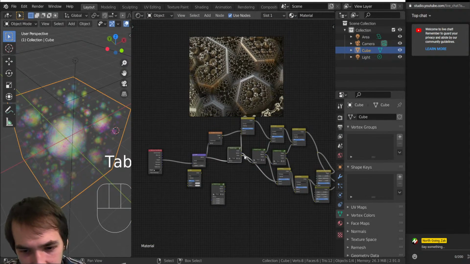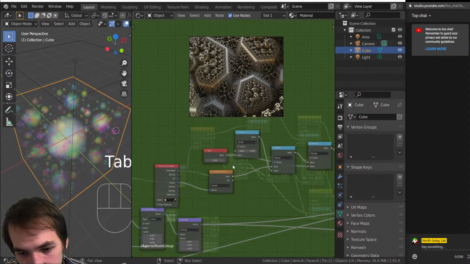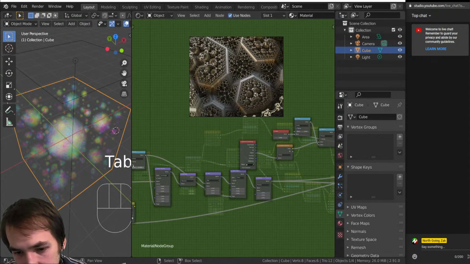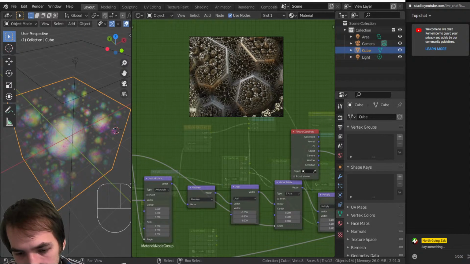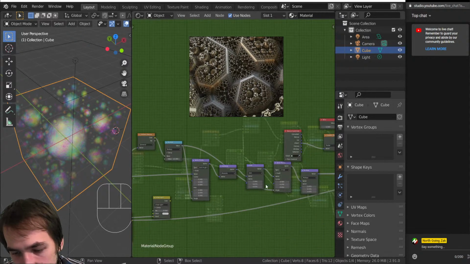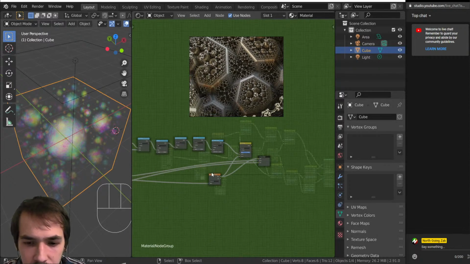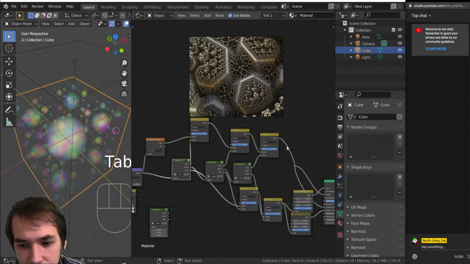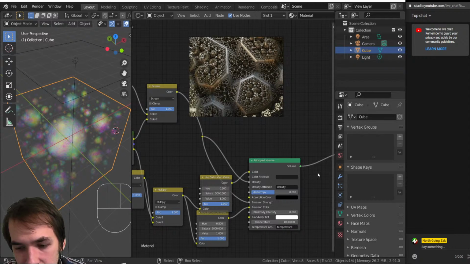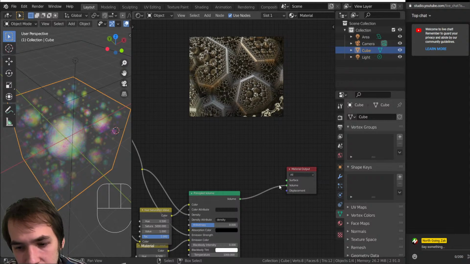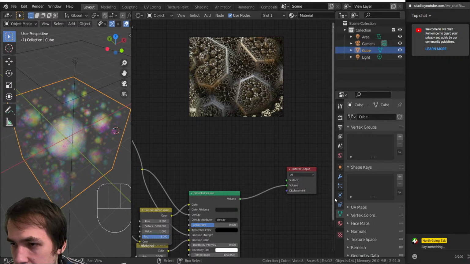This is the power of group nodes. You can just repeat things with these simple transformations of rotating, scaling, shifting with the add node, and then combining it with the screen node, and then putting into density, and then just using that volume output. So yeah, there you go.